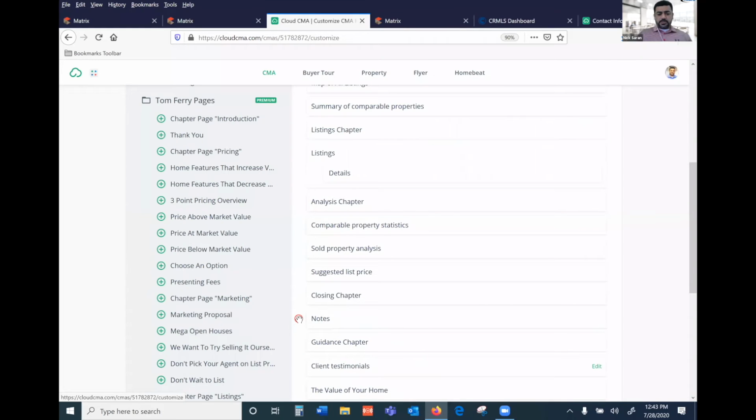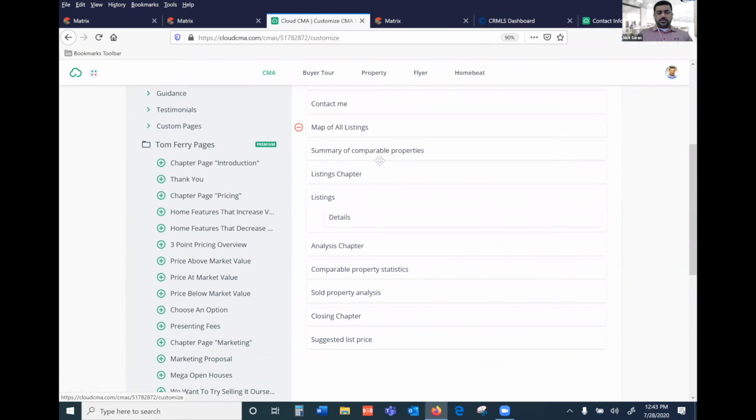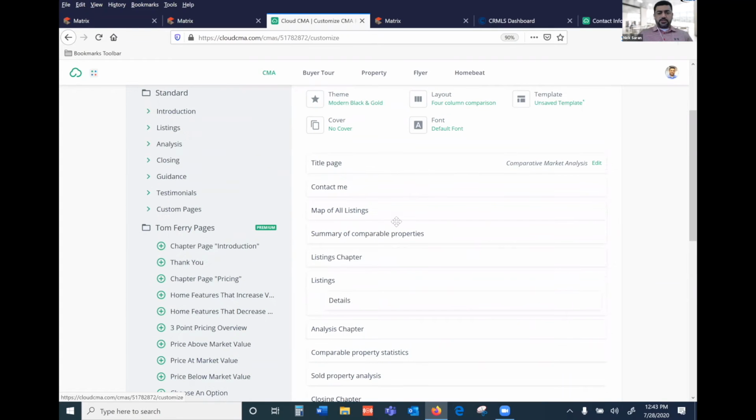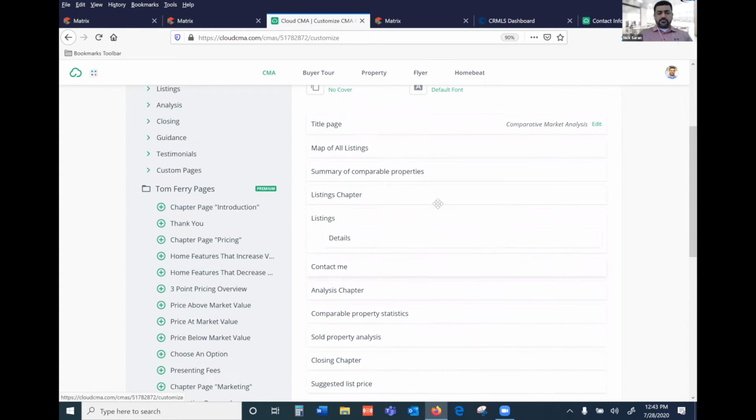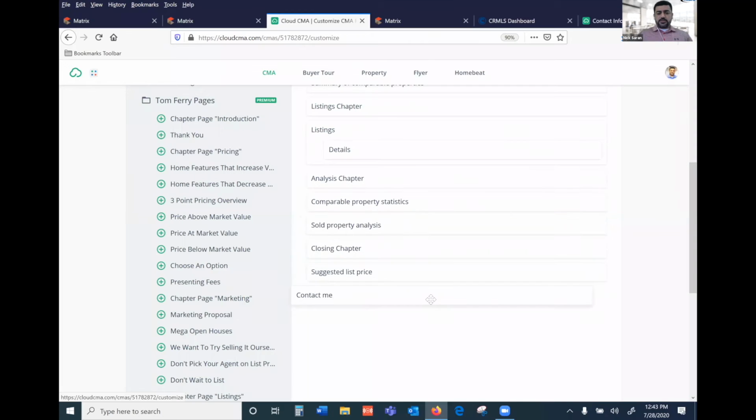So again, I'm just going to go down the list and remove all these extra things. You have a suggested list price. Again, I'll move the suggested list price here to the bottom, and these are things I would include. I have a title page, and the contact me page, I'll move that to the very last. So this will be all my contact information.